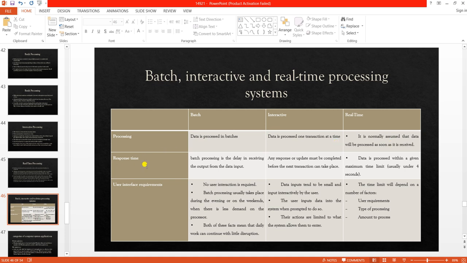So in terms of the response time, batch processing has a delay in receiving the output from the data. For interactive, any response or update must be completed before the next transition can take place. For real time, the data is processed within a given maximum time limit, usually 4 seconds.